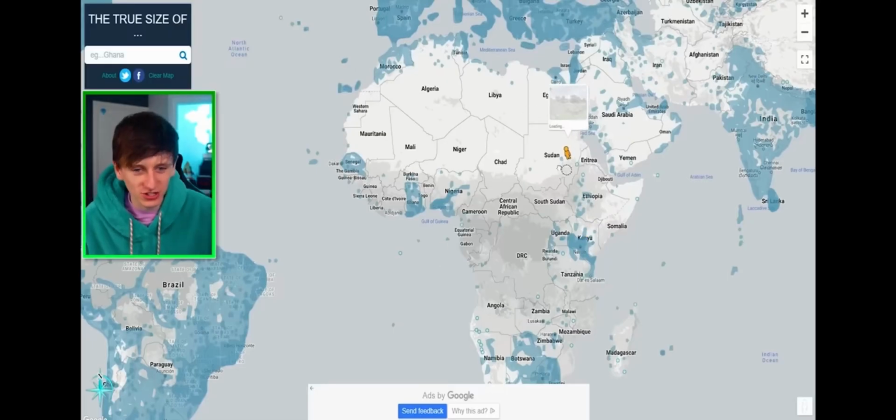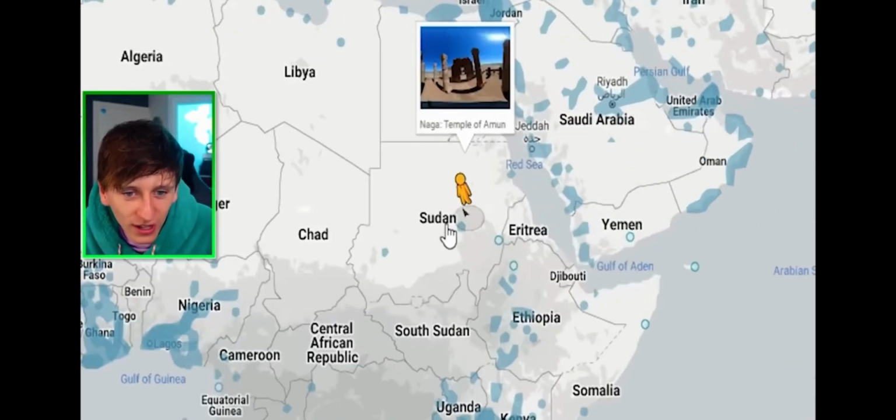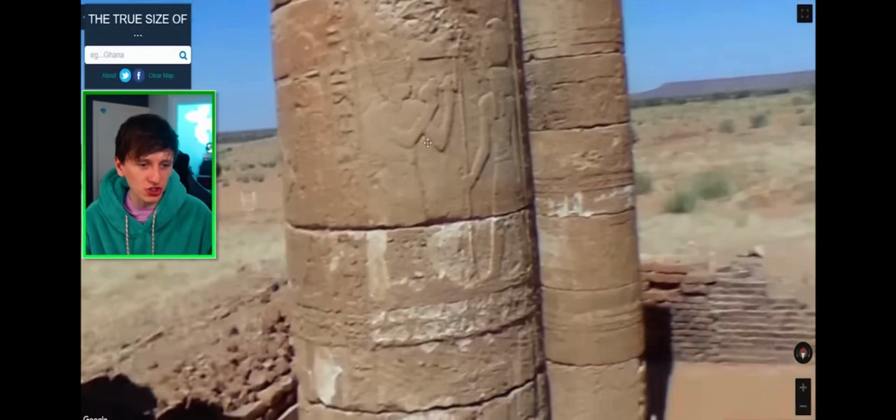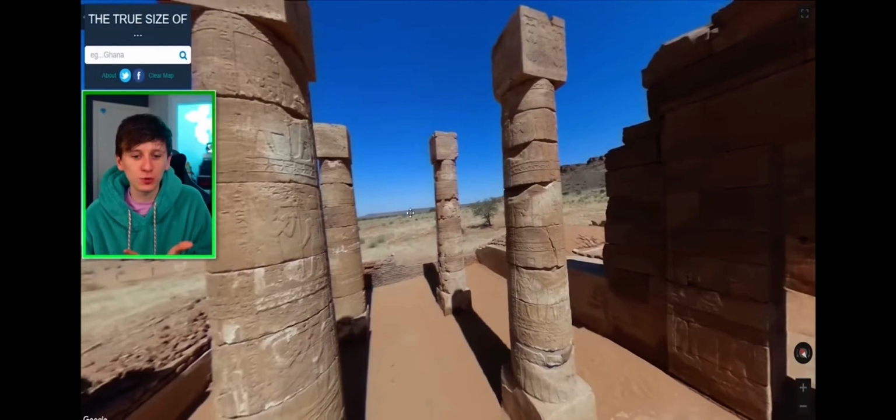I want to have a look at what else is on Street View. Now, Africa's where I'm interested in. Now, Sudan, for example, we only have 2 pictures, and this is it. Look at that. Whoa, look at that. There's like pharaohs and stuff. Yeah. There's a lot of like Egyptian stuff in Sudan. Sudan actually has more pyramids than Egypt does. Alright, take me somewhere else cool.